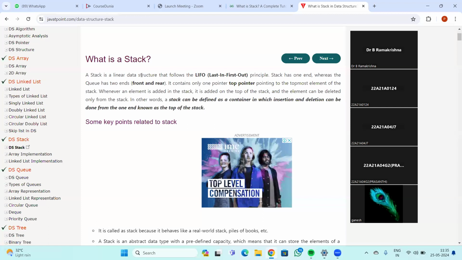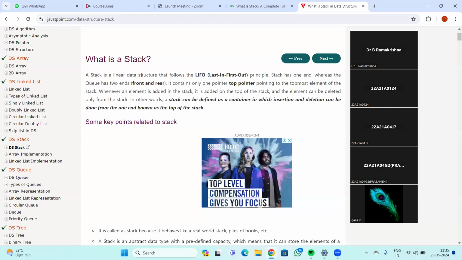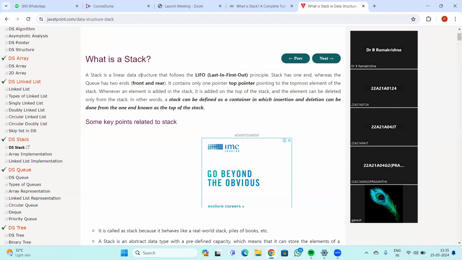Now in stack data structure, only one end is open, the other end is closed. And in queue data structure, both ends are open. One is front end and another one is rear. Insertion will happen at the rear side. Deletion will happen at the front side. Whereas in stack, insertion and deletion both will happen at the same end, because one end is closed. That is the reason.